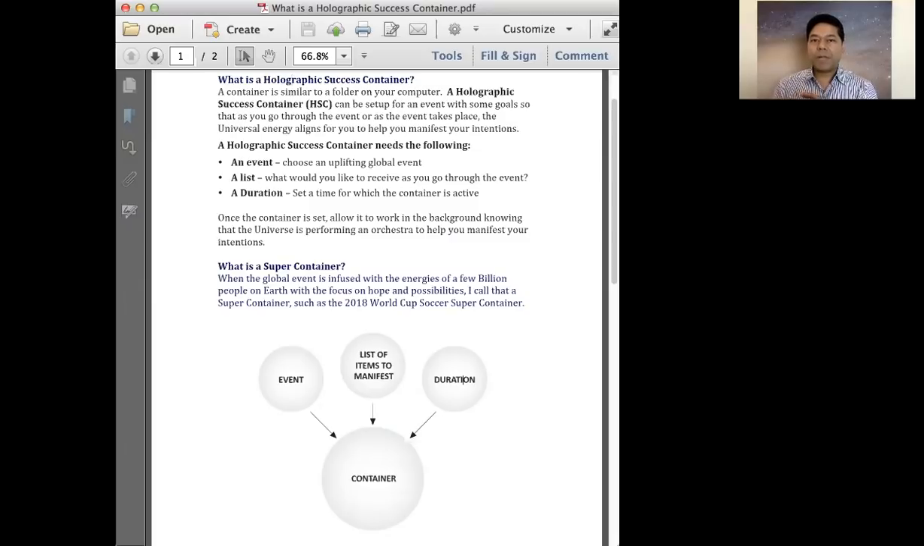Now, what I recommend is think about a bright, shiny, spiraling or spinning sphere, and your container is that sphere, and your ideas, goals, and everything else is going inside that sphere, and it's active for you. Okay, so what are some of the things that you need to create a container? Now, you need an event.